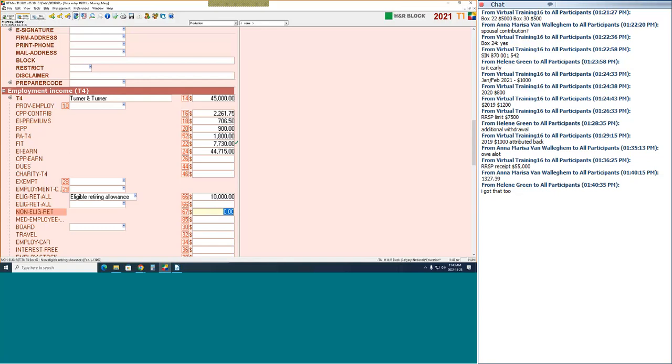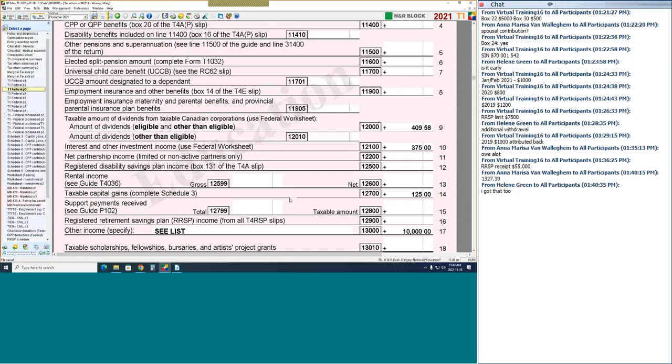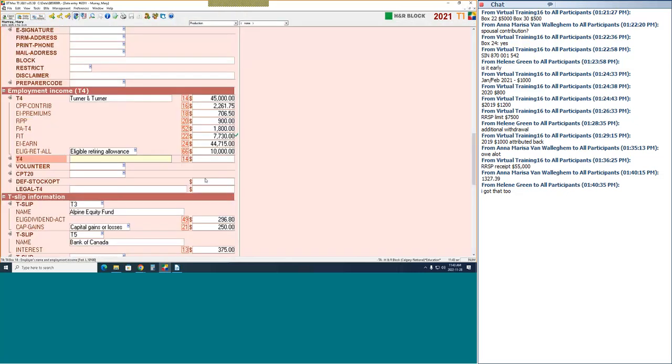What will happen if I enter the T4 now is we're going to add $10,000 of income to that return. And that will be other income. So retiring allowances are other income. If your client has a retiring allowance, you should be looking for an RSP receipt. Okay? If you have an RSP receipt, where will you enter your RSP receipt? Let's assume that Mary has a retiring allowance of $10,000 and an RSP receipt of $10,000.